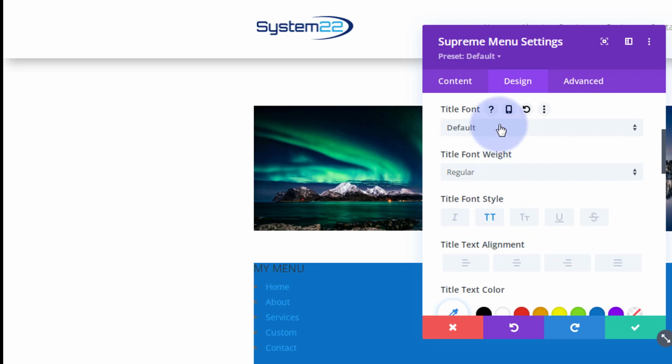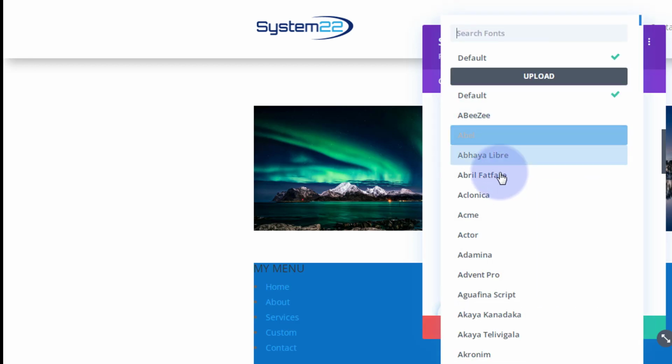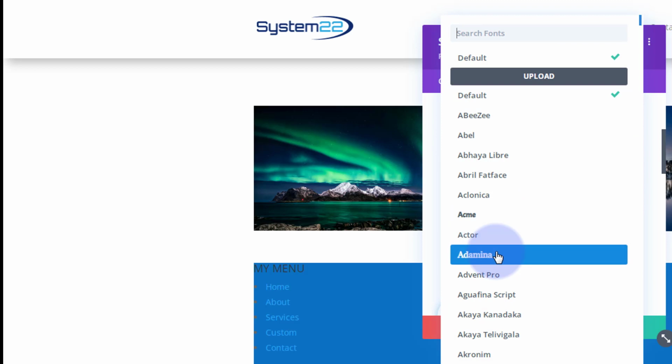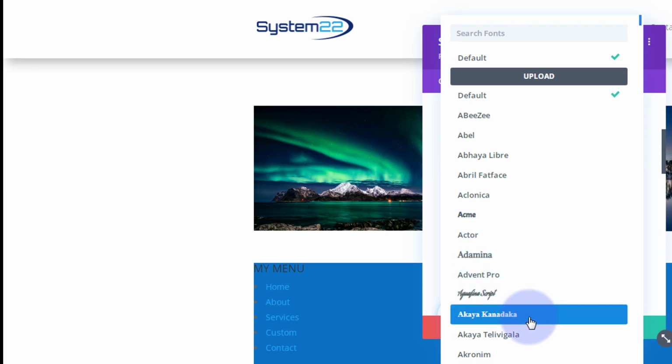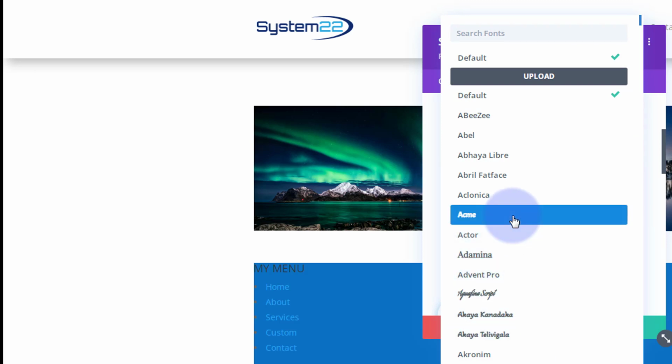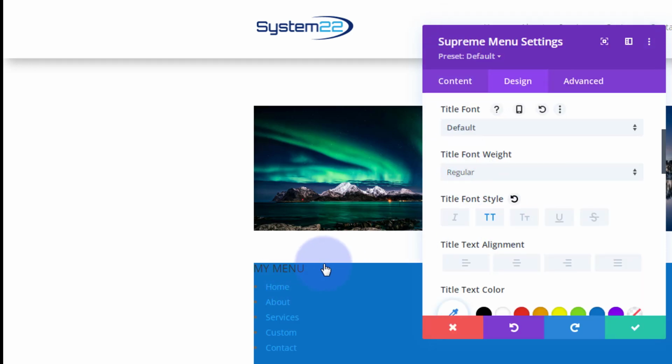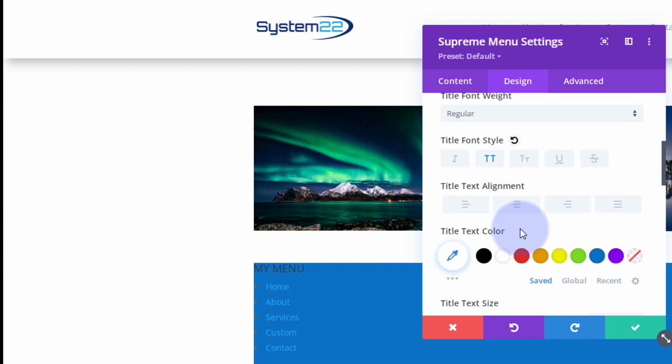And Divi, as usual, has a crazy amount of fonts. They really do have a huge amount of fonts for you to choose from. To audition one, just simply hover over it. It'll give you an example. I'm going to go ahead and stick to the default for mine today. But I have made it uppercase.